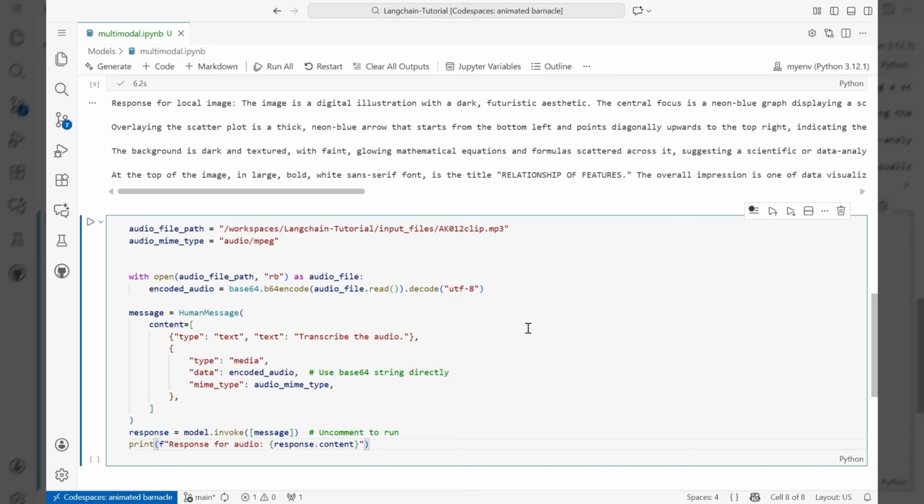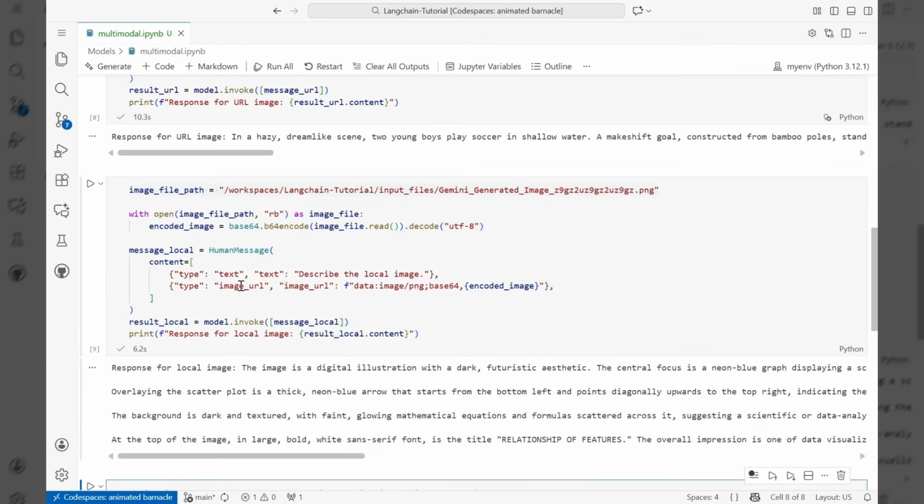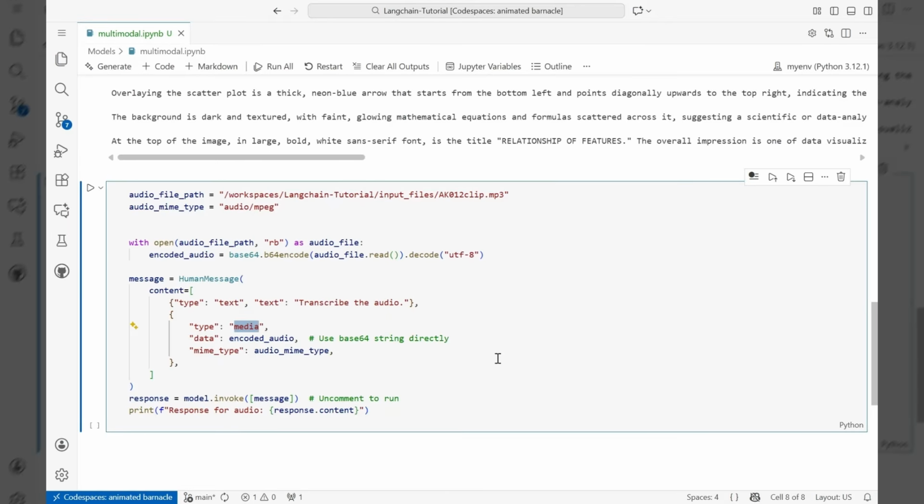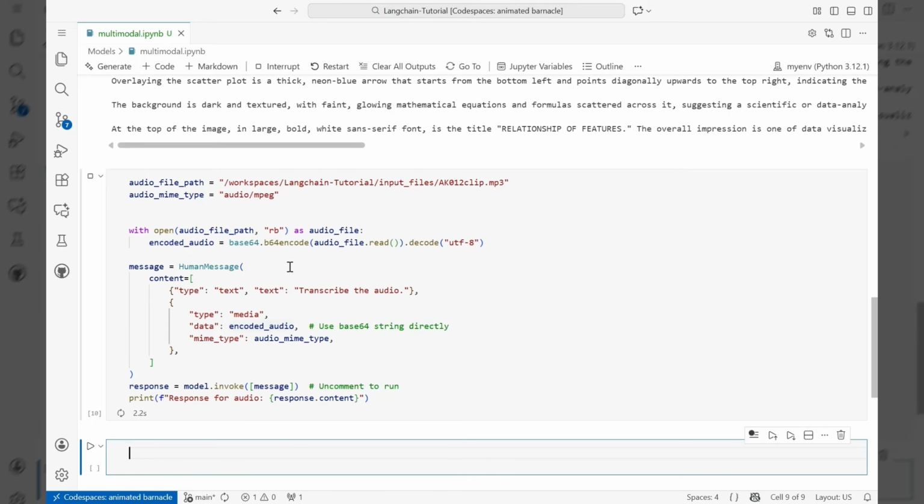But there is a difference between image and audio, that is the content type. If you have observed, for the image I am providing the type as image URL, but here the type should be passed as media instead of image URL, and the MIME type should specifically be audio. I am just taking a local mp3 file and providing the audio by encoding it into base64 format. And you just run it, and it is pretty simple now. I asked it to transcribe the audio, and it will simply transcribe the audio. And this is very powerful for building any voice-enabled application, be it a podcast analyzer or any accessibility tool.